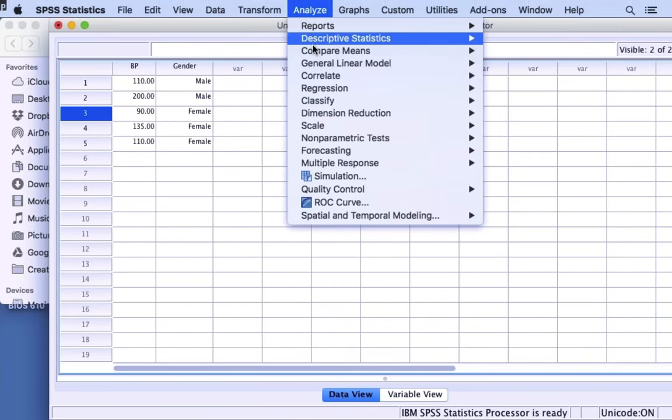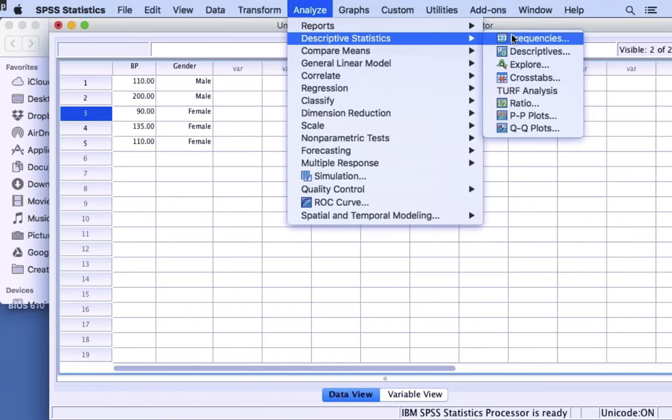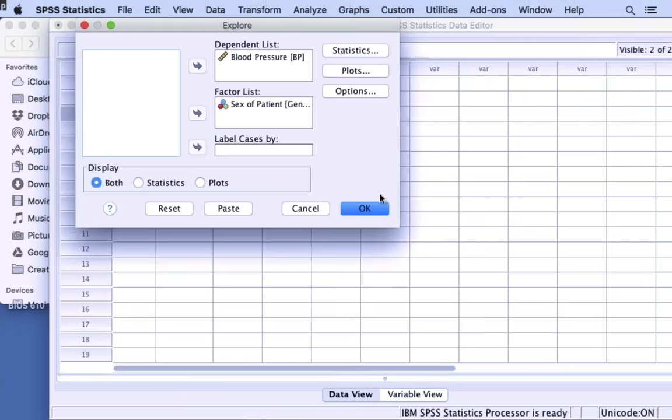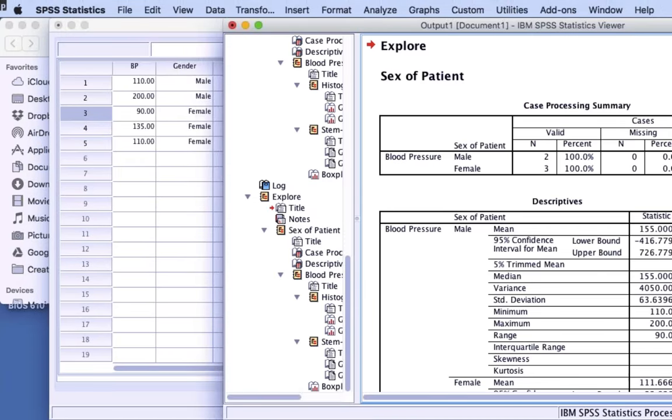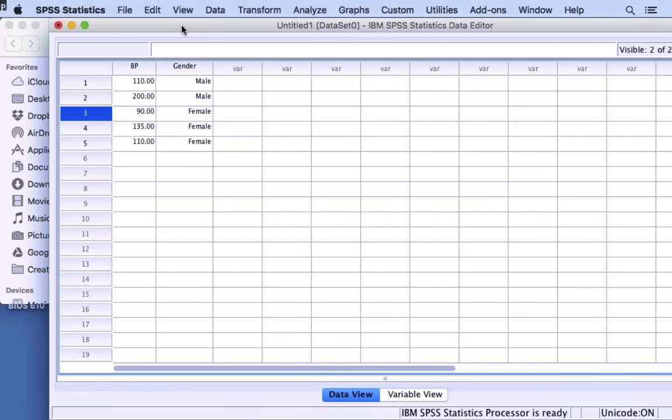I'm going to repeat the analysis I just did: analyze, descriptive statistics, explore, and it's already still set up, so I'm going to click OK. Another window popped up on SPSS, an output window. SPSS has two different windows, one for your data input or your data storage, which has your data view and your variable view. That's one window.